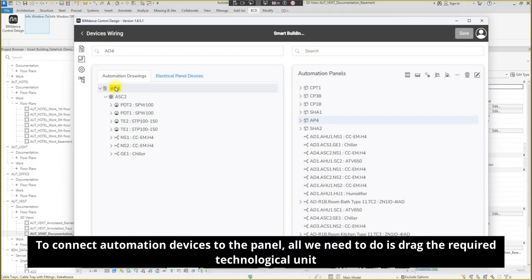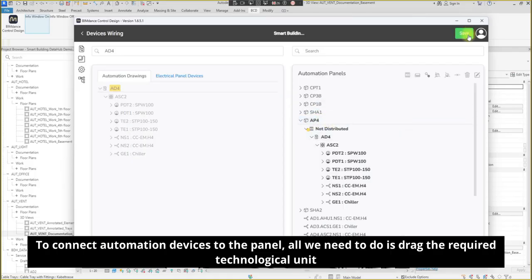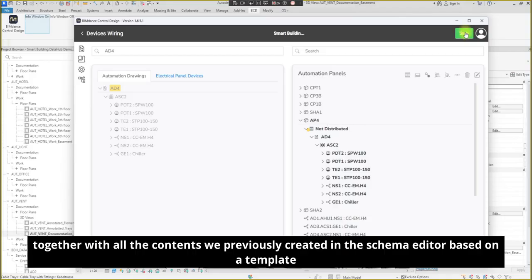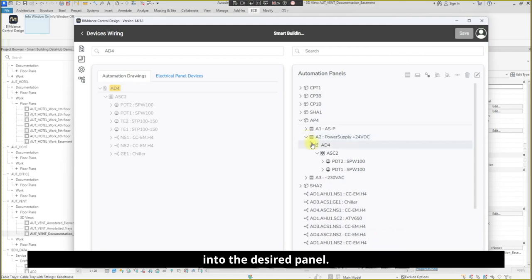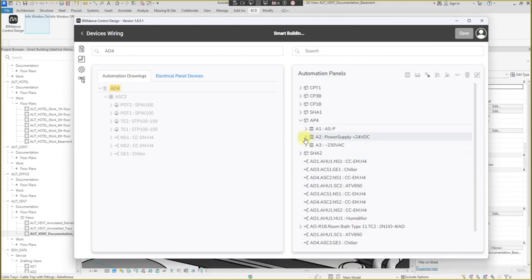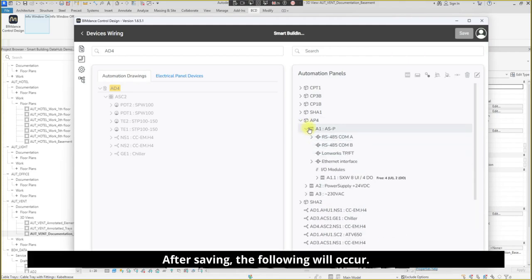To connect automation devices to the panel, all we need to do is drag the required technological unit, together with all the contents we previously created in the schema editor based on a template, into the desired panel. After saving, the following will occur.